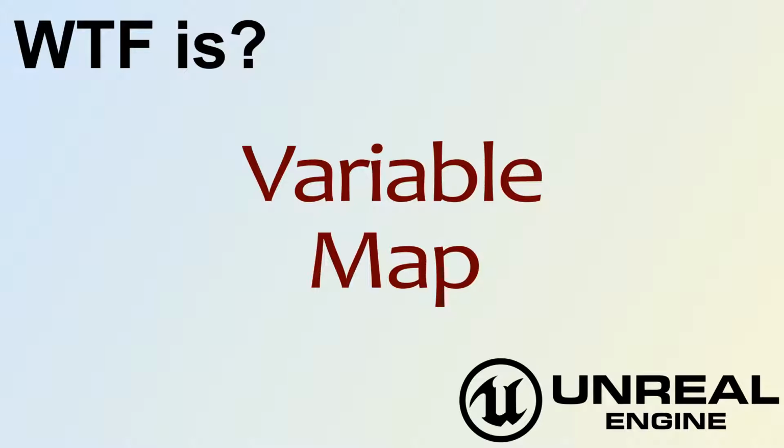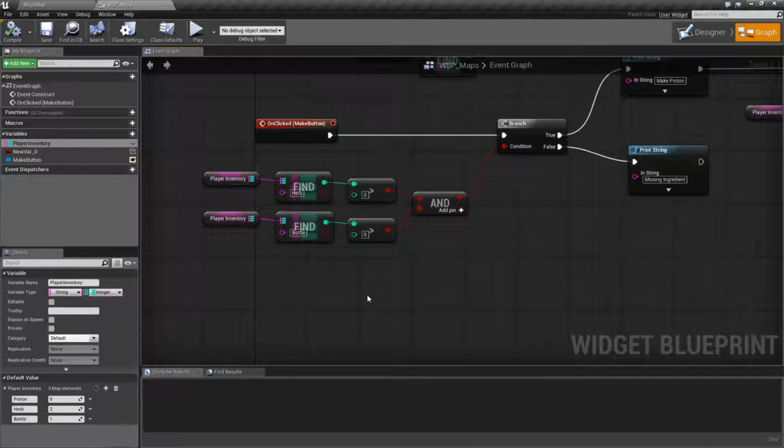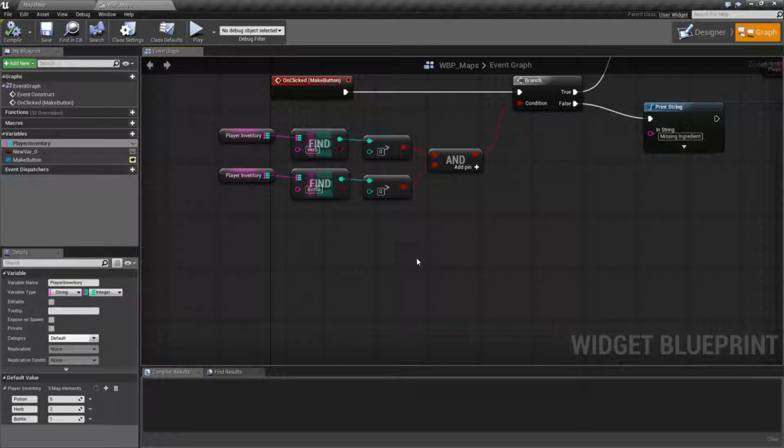Hello, welcome to video 4. What is the map variable? The map variable was introduced to blueprints earlier than 4.15, but only for editing purposes. In 4.15, we can actually create maps in the editor, and we'll cover what they are and what they do.